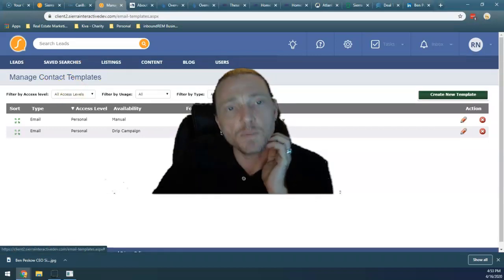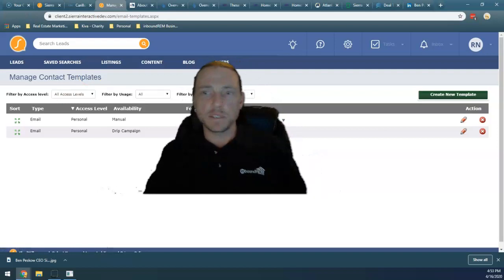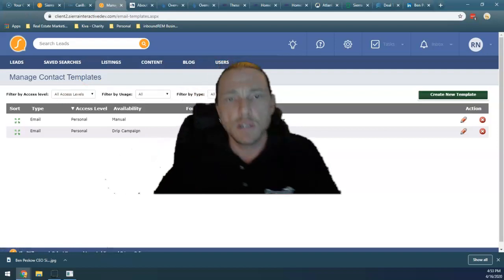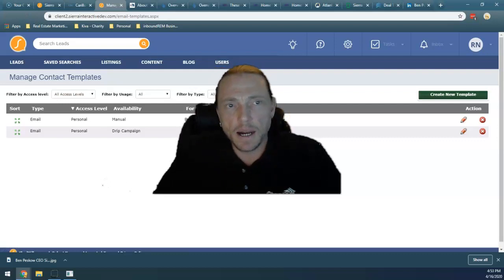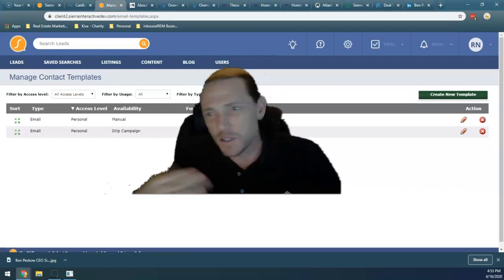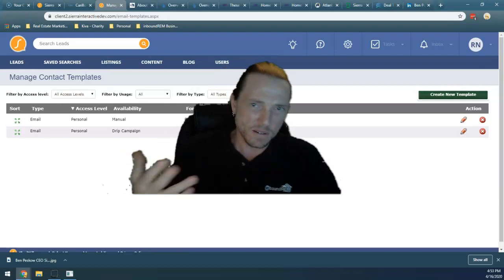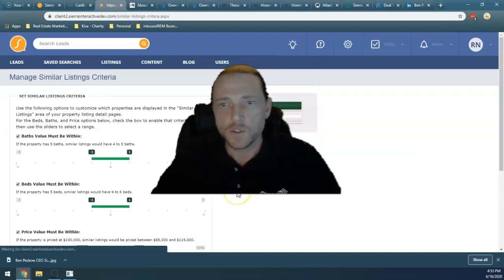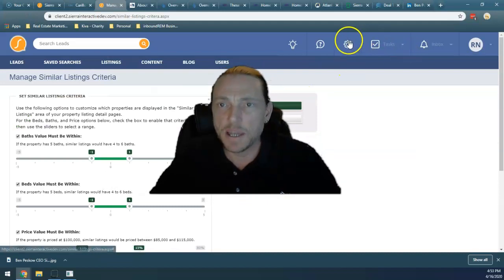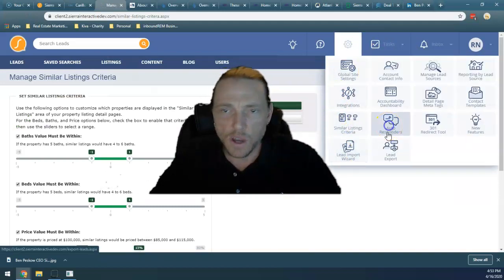I've done in managed contact templates. I created a couple test templates in here just to see how the functionality worked. And so I'm going to get into this in a little bit with custom emails, but this has to do with custom emails and custom email templates and stuff like that. So I'm going to skip over it. Similar listing criteria. I've already explained that, shown it to you. You just throw up leads, autoresponders.